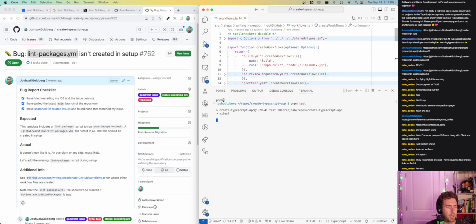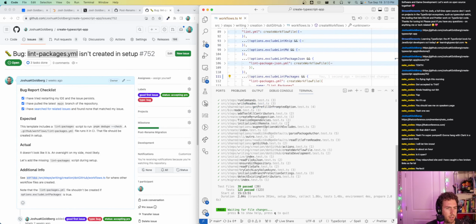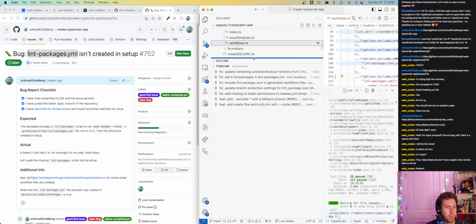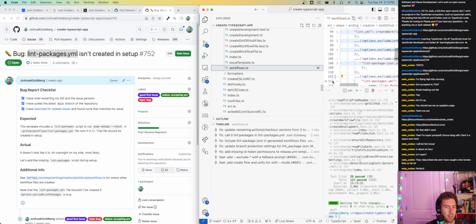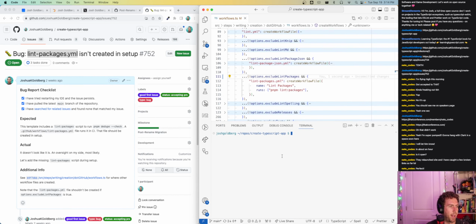All right, let's pnpm test to see. Does this fail anything? Okay. Funny, this isn't covered by unit tests, but I have a few good first issues in the repo about filling in more test coverage. This might be one of them. All right. Workflows, lint packages, YAML. Fix correct key for excluding lint packages at YAML.